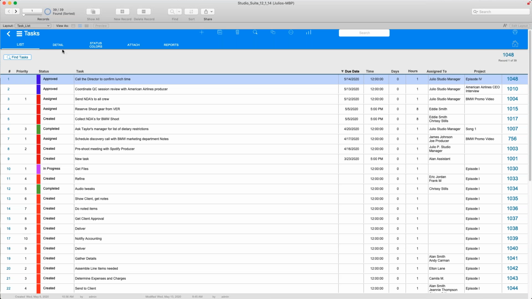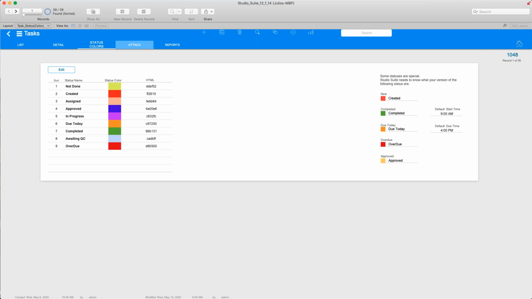This is the list view, of course. I showed you the detailed view. We can also change the color statuses to anything that makes sense to you, of course.